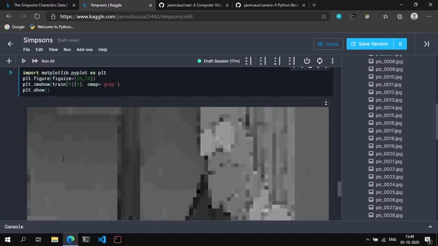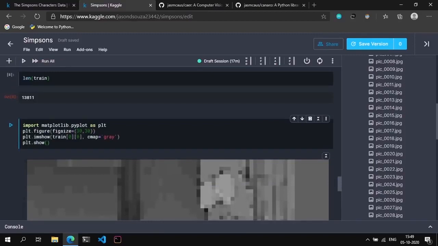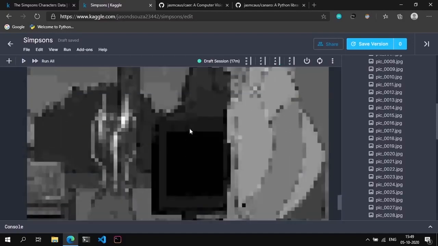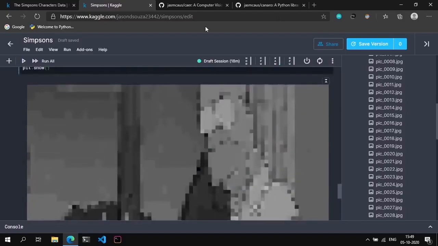Now the reason why I'm not using OpenCV to display this image is because for some reason OpenCV does not display properly in Jupyter Notebook. So that's why we're using matplotlib. So this is basically the image that we get. It's not very legible, but to a machine, this is a valid image.